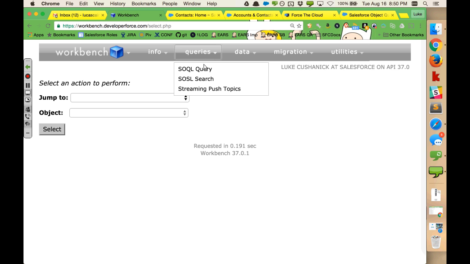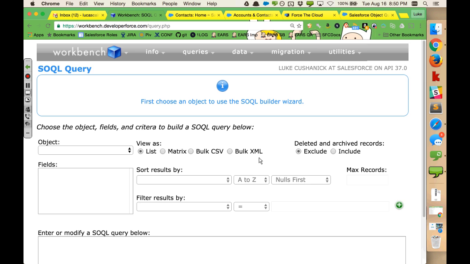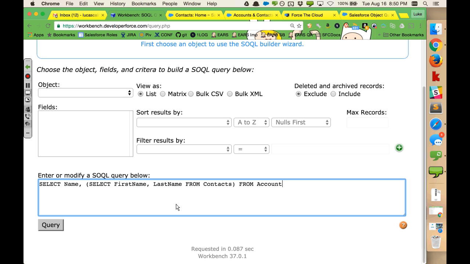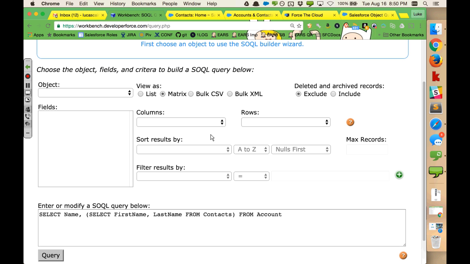All right, let me get myself over to the query panel here and copy that query in. And this is a good spot for a matrix. Nope, probably not going to let me do it.